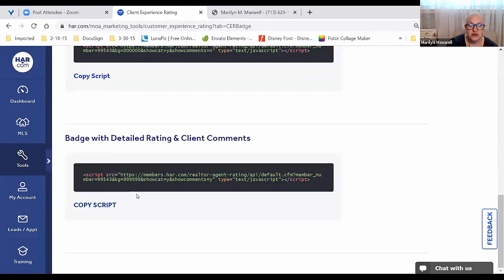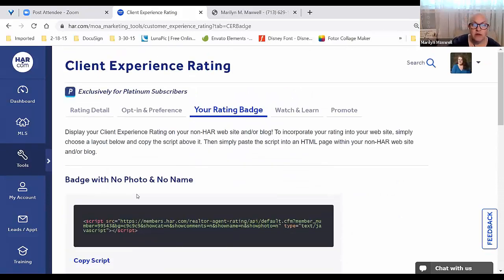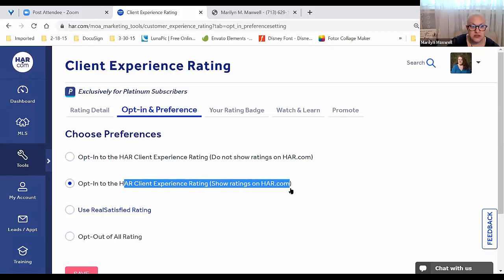But it's just a matter of copying the script and then pasting it to your non-HAR site. We already display your ratings based on this opt-in preference that you select on anything related to HAR. So wherever your name appears, on your listings, on your website, whatever it might be, it will display your ratings as long as you've chosen the second option there.